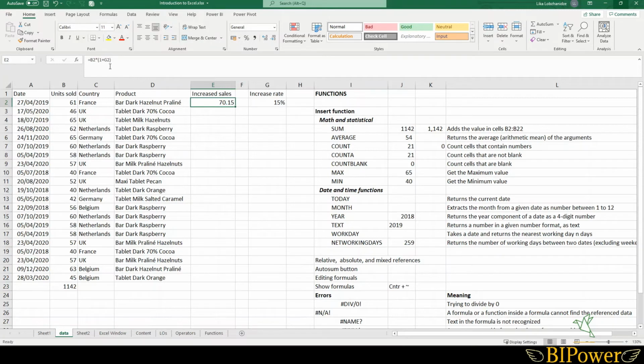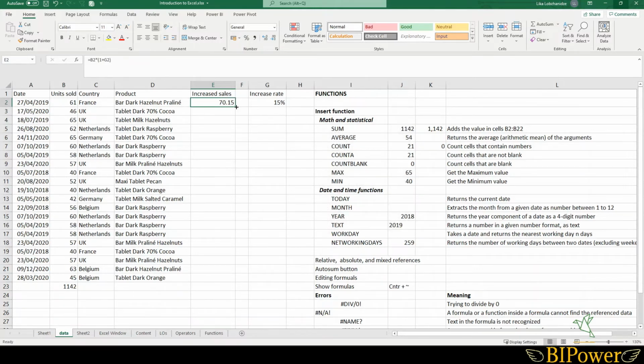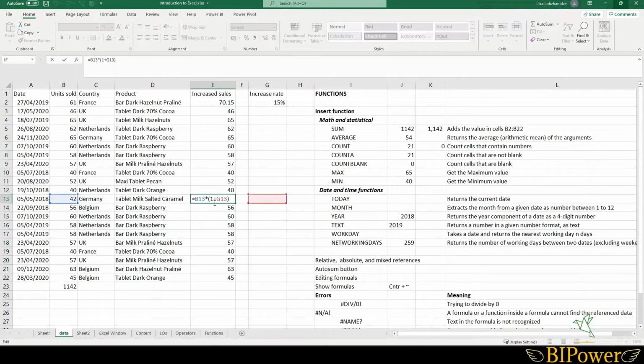We have only the relative reference here. So this cell is the relative reference and this cell as well. Here we want to keep the relative reference, but let's see what happens if we keep it as relative. Double click on the cell. Well, this was the relative reference and it should be so because we want to calculate the increased sales row by row. So it should follow the formula.